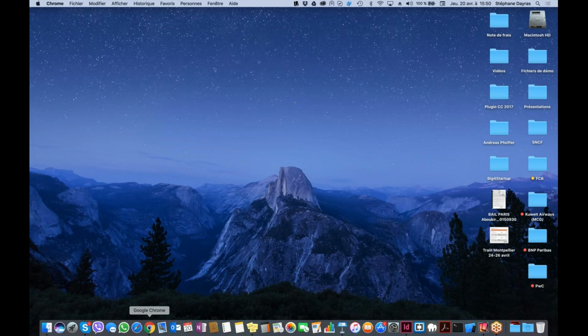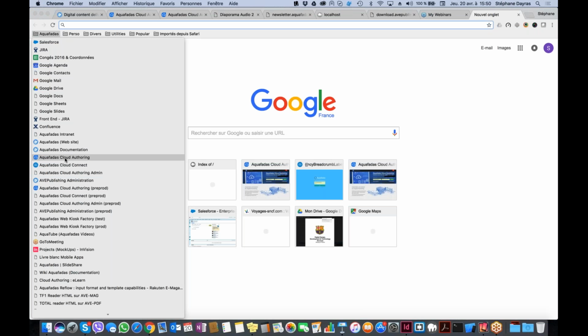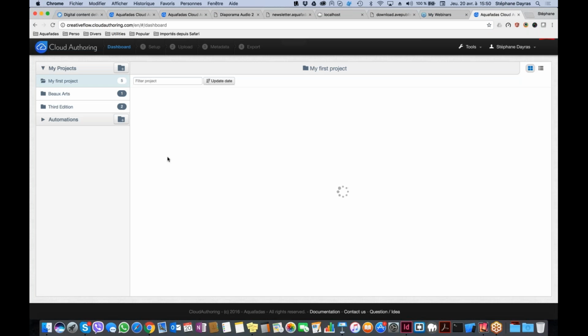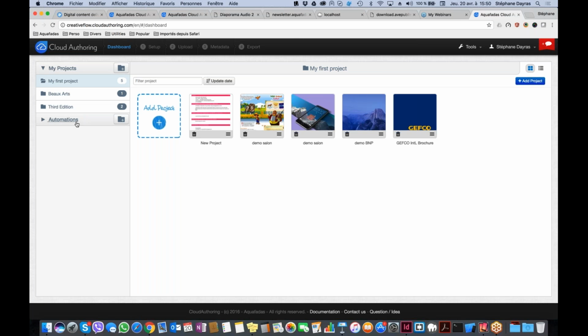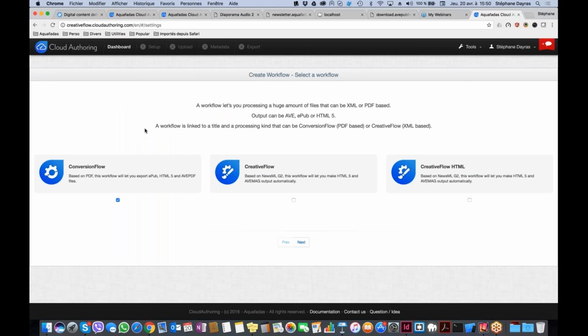Yeah, the Creative Flow, so I can show you very quickly. If you go to Cloud Offering, you can go there and create your own account free of charge if you want to start. And once you get on the automation part, you can see the three different flavors of automated workflows. Conversion flow, which is the massive way to convert a bunch of PDF files. Then you get the two different flavors of Creative Flow, the one based on HTML5 templates, as well as the one based on InDesign templates. So this is available in production now.